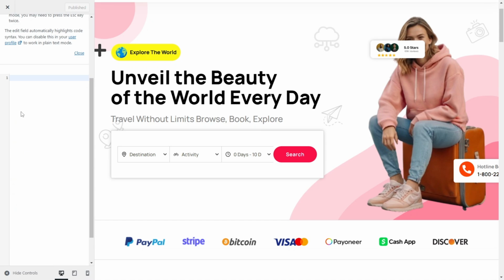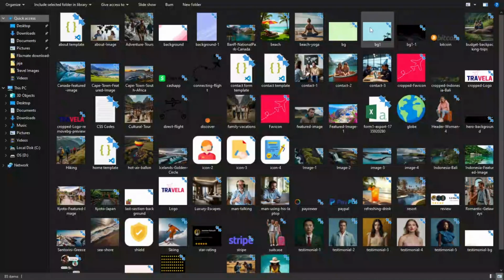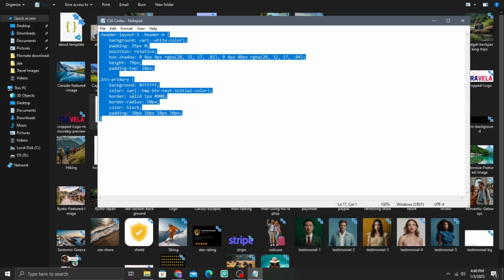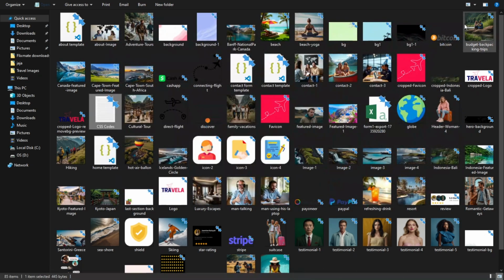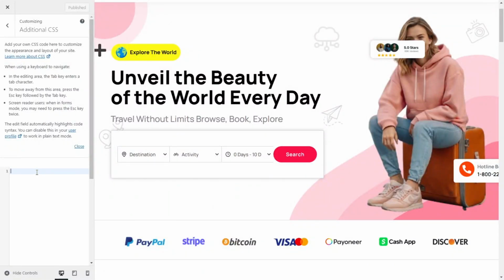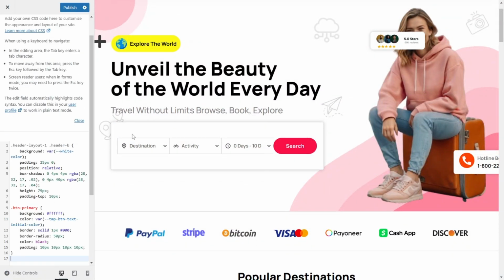Just go to your file explorer, then go to the location where you extracted the files I gave you. You're going to find a certain file called CSS code. Just open it up, select everything using Control A on your keyboard, copy it, and then you can close this up. Now I'm going to go back to my browser so that I can paste this in. Then I'll right click and just paste the commands in.